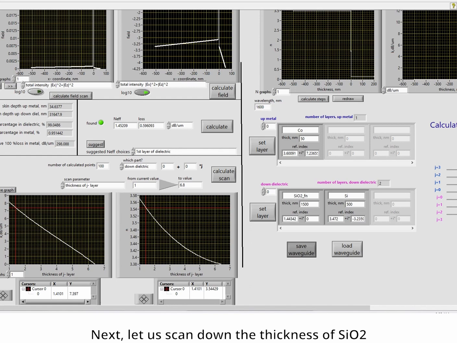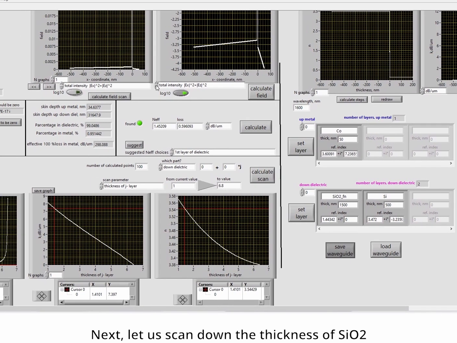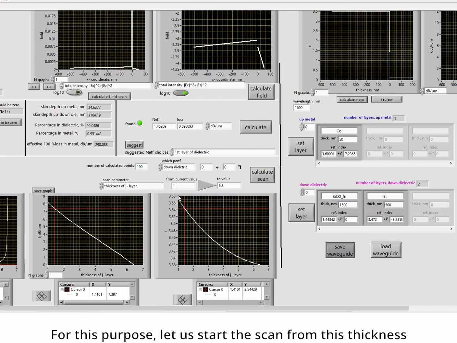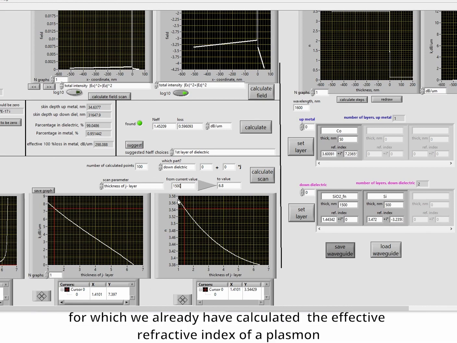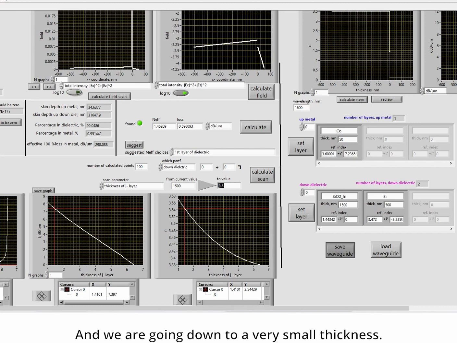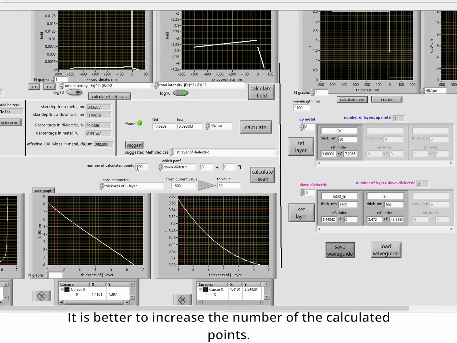Next, let's scan down the thickness of silicon dioxide from this very thick, large value to smaller values and see if there is any cutoff thickness. For this purpose, let's start the scan from this thickness, for which we already calculated the effective refractive index of the plasmon, and we're going down to very small thickness, so we can increase the number of points.